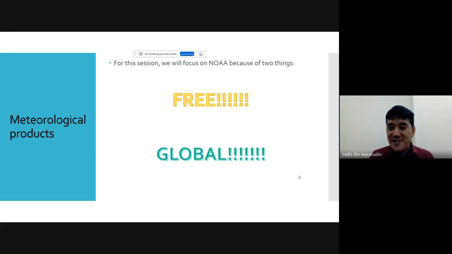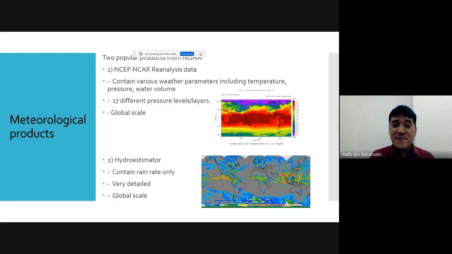So it's free and it's global, so it covers everywhere, including here. Let's say you're a foreign student, you already graduated, and then you want to serve your country or go to some other places, you can always carry this data and use it there because it's global. So this is how the data from NOAA looks like.